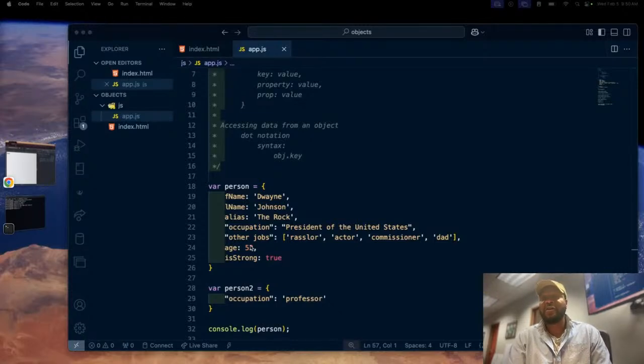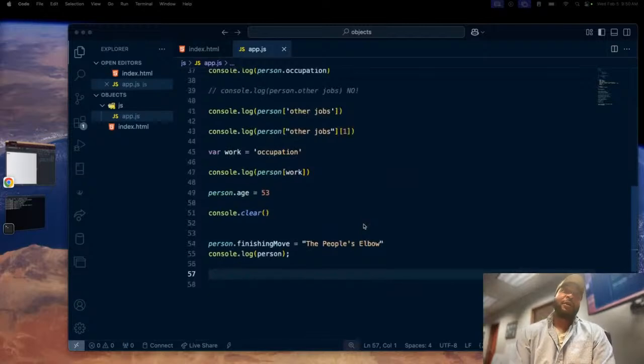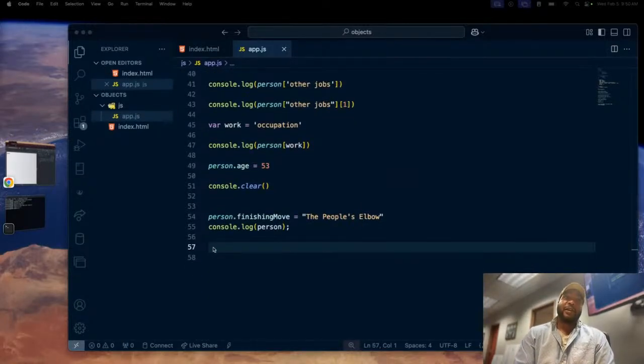If you want to use bracket notation, great. If you want to use dot notation, great. Choose one and stick with it. All right, so that's my spiel on that.